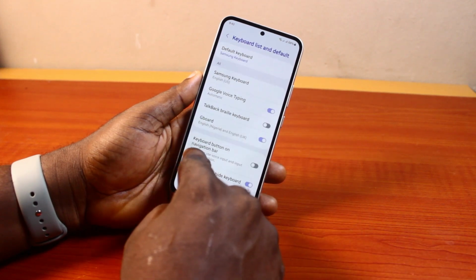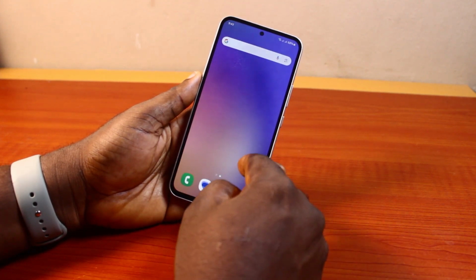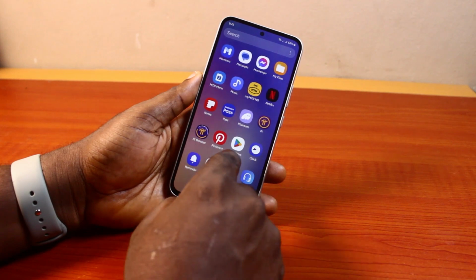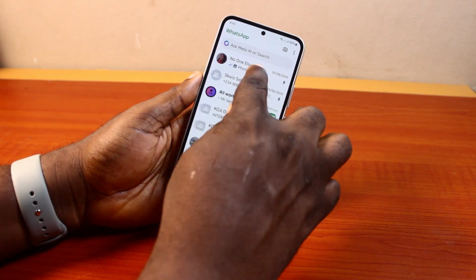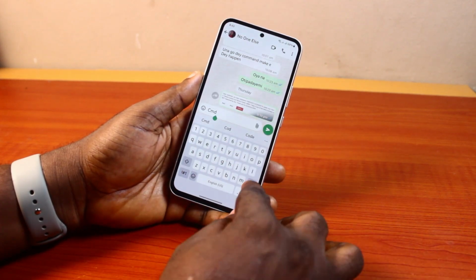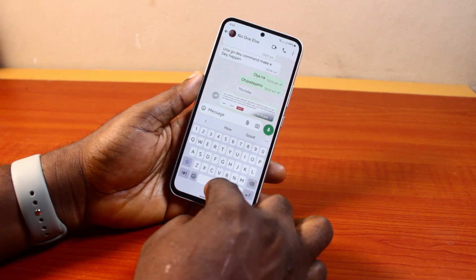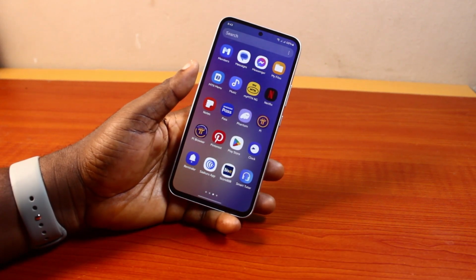Then once you're done, hit the back button. Then go ahead and open any chat where you want to use the keyboard or where the floating keyboard pops up. Then click on it like this. Then you should see the floating keyboard turned off. So that is basically how to turn off floating keyboard in Samsung.